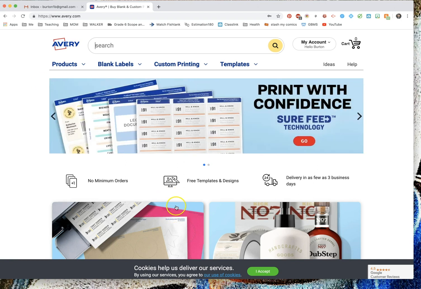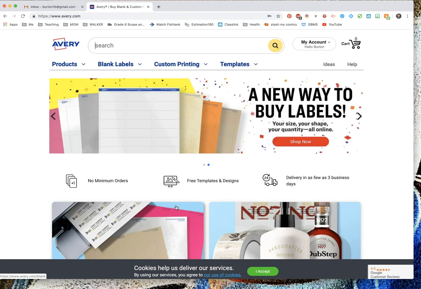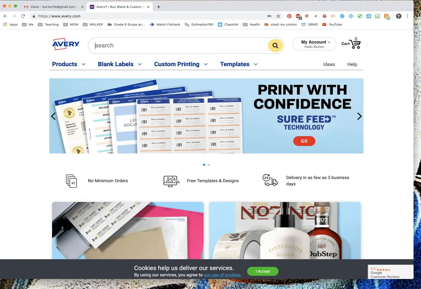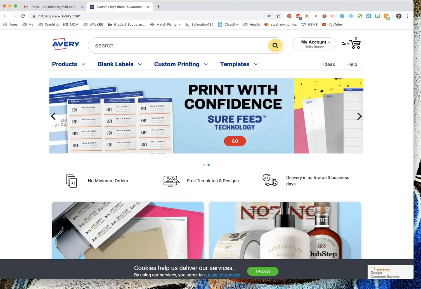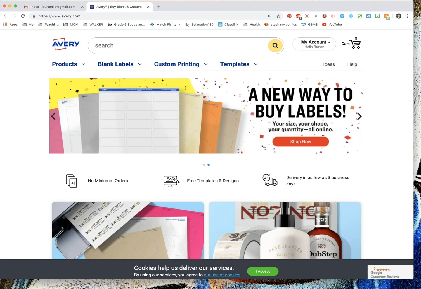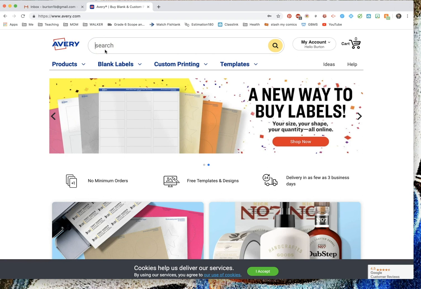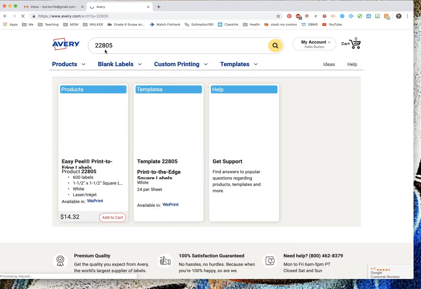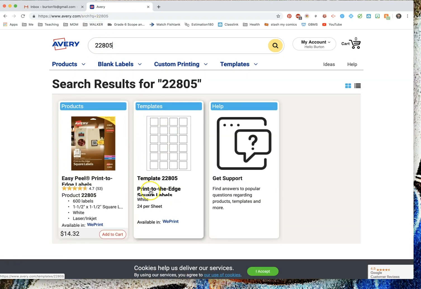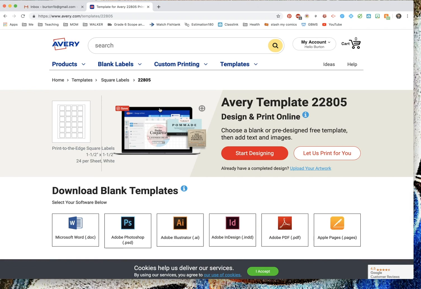There are two ways you can go about creating these labels. One is using Microsoft Word. I'm not so familiar with Word because I'm a Macintosh guy and we don't use Microsoft programs. So I just went to Avery.com and I typed in the number of the sheet that I had, 22805. I hit enter, and here you go. Template for 22805. You click that, and then you can start designing.